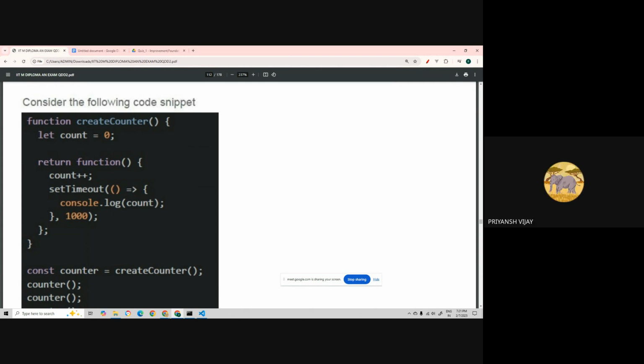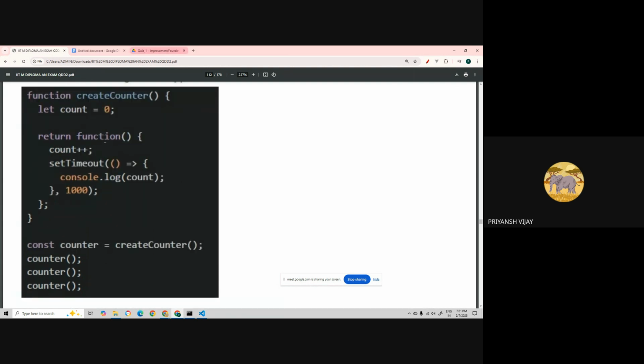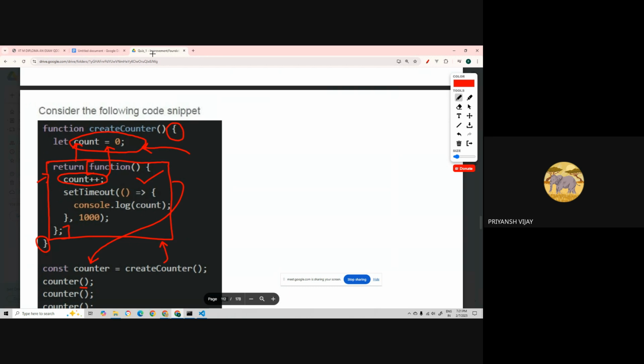It is trying to modify the same count. It is accessing the same count. So whenever we are calling counter, we are trying to access the same count variable. That is why it will first increment to 1, then to 2, then to 3, because all these counter function calls are referring to this count only. Okay, sir. Good. Understood.